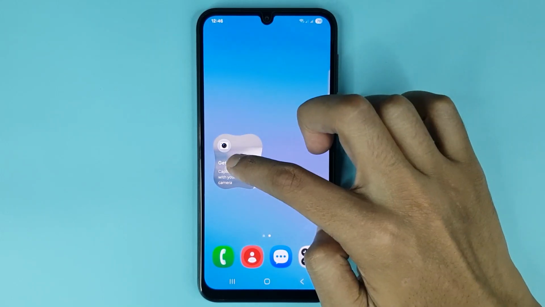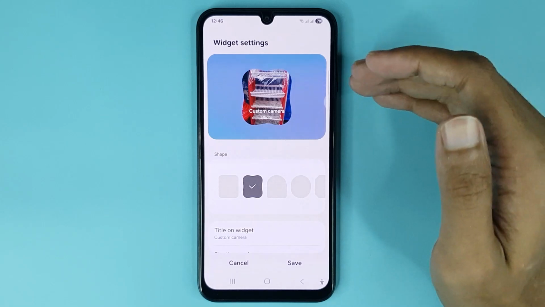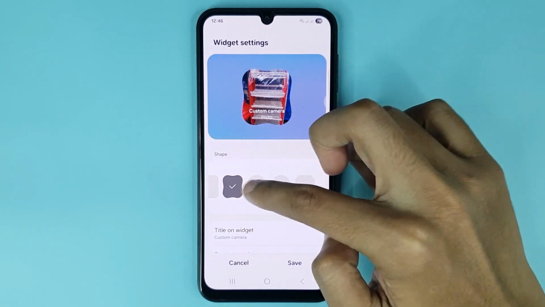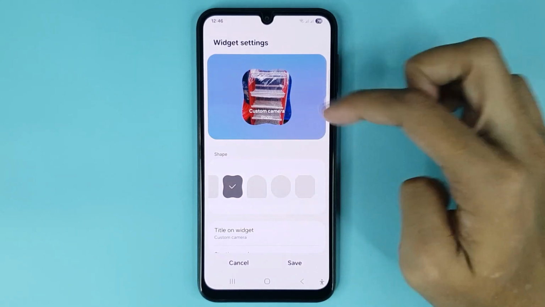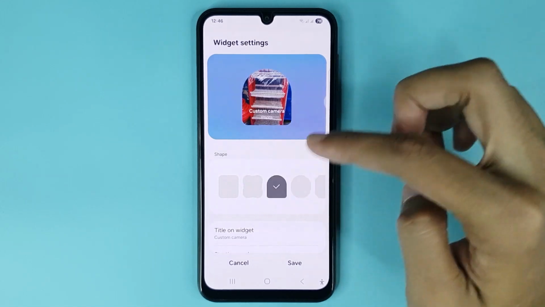Now if you touch and hold it, then tap on the settings option. From here you can customize your camera widget. Here you can find shape, and from here you can change your background shape. You can see so many options, and you can choose any design as you like.